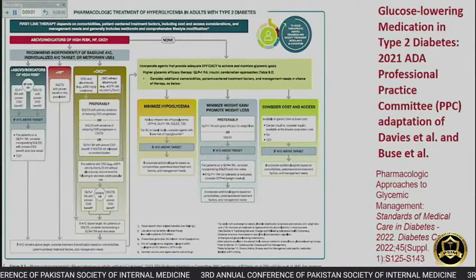This is the ADA guideline. They always used to say metformin first line hai, फिर second line आप खुद ही choose करें according to parameters. Then they changed. They said no, if you have atherosclerotic cardiovascular disease or high risk of cardiovascular disease, then your second line medication after metformin should be either an SGLT2 inhibitor or GLP-1 analog. पहले क्या होता था? Metformin, DPP4 inhibitors, sulfonylureas. Now things are changing. Metformin, SGLT2 inhibitor and GLP-1 analog.